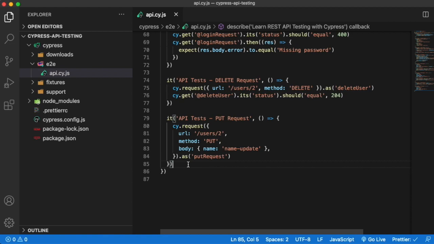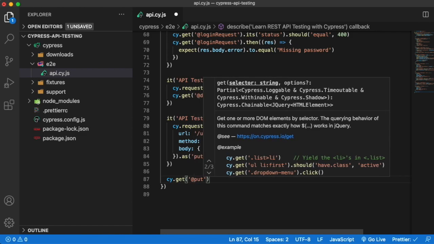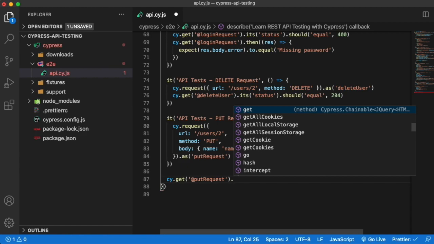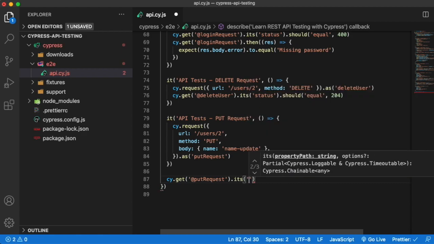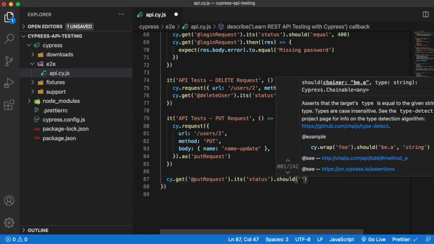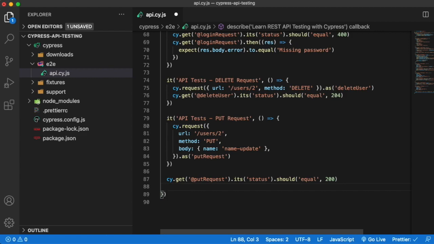Now we can perform the assertion. So again, the pattern is always the same. cy.get, and we're gonna get that alias of put request. And we want to assert that its status should equal 200. And also when we take the response body, we should see that the name value is changed.